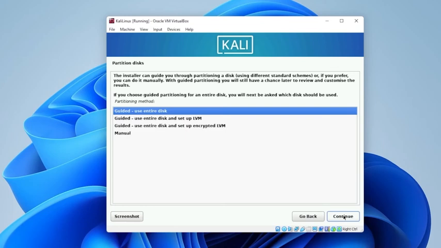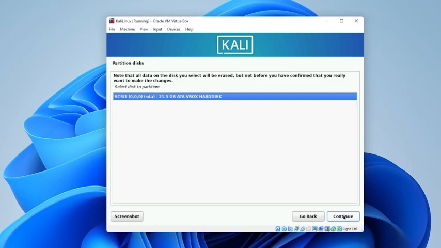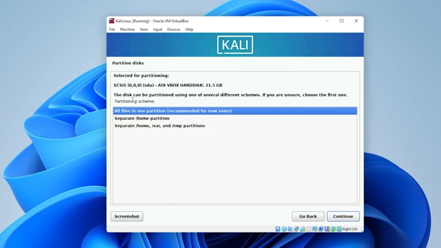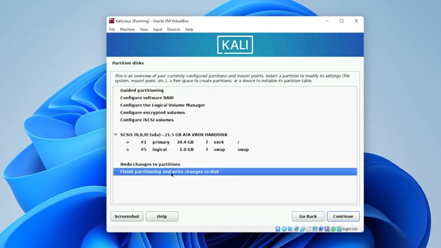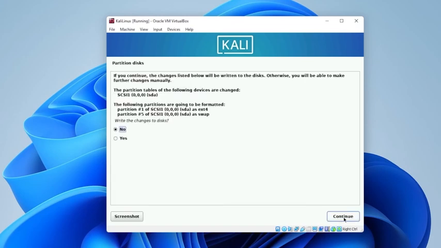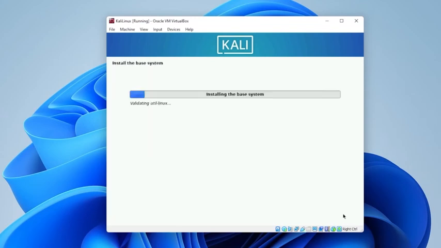We're going to be using the entire disk, which is a virtual disk, so we'll click on continue, and that is our virtual disk right now, and we'll be leaving it as all files in one partition. Click on continue. Then we can go ahead and select the last option to write changes and then click on continue. And now we're ready to say yes to write changes and then click on continue. Now the operating system is going to be installed on the virtual drive. What we can do is jump over to the next step.